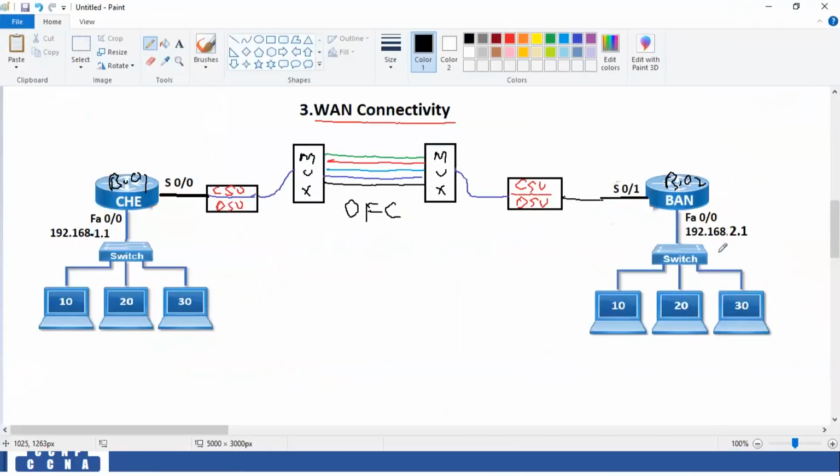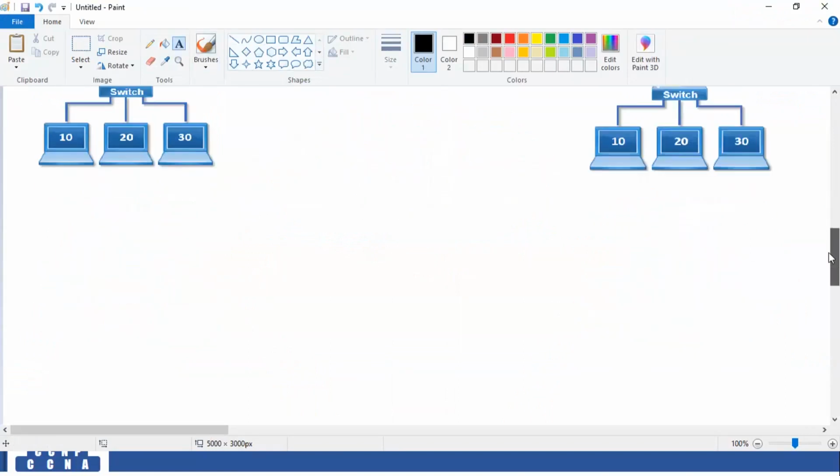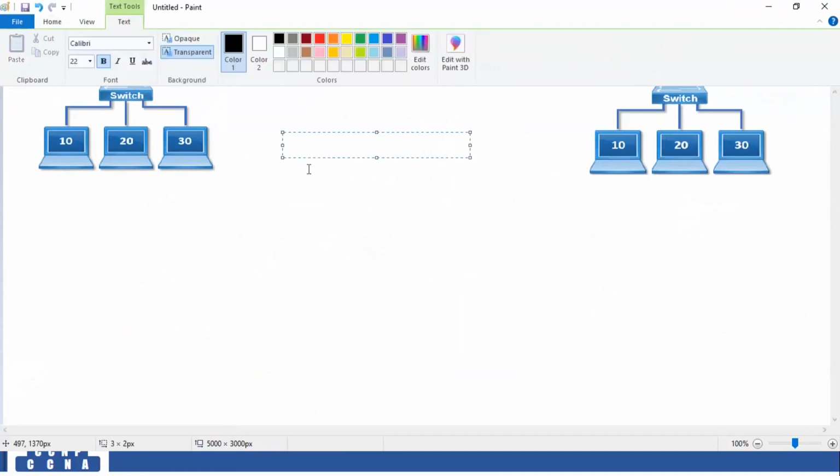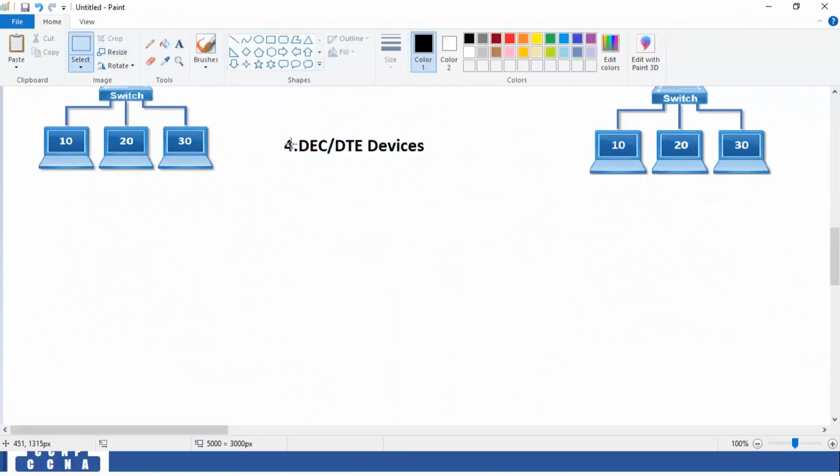The next thing is point number 4, about DCE and DTE devices.